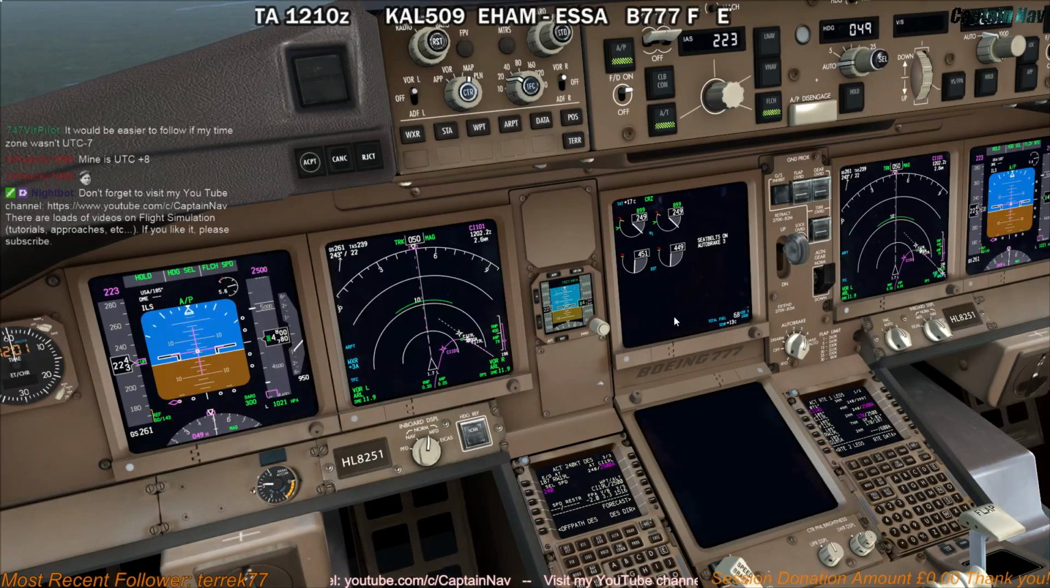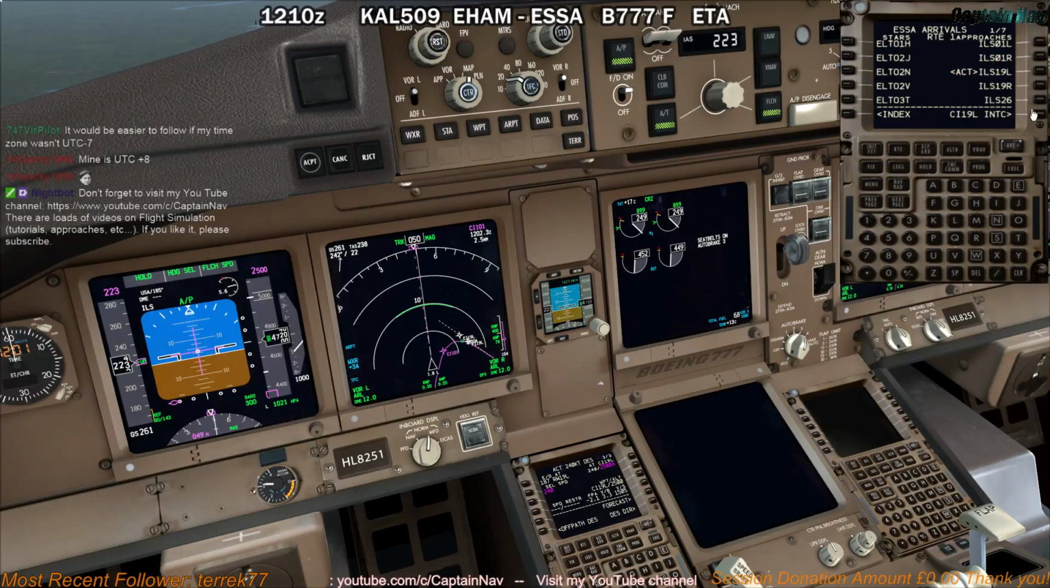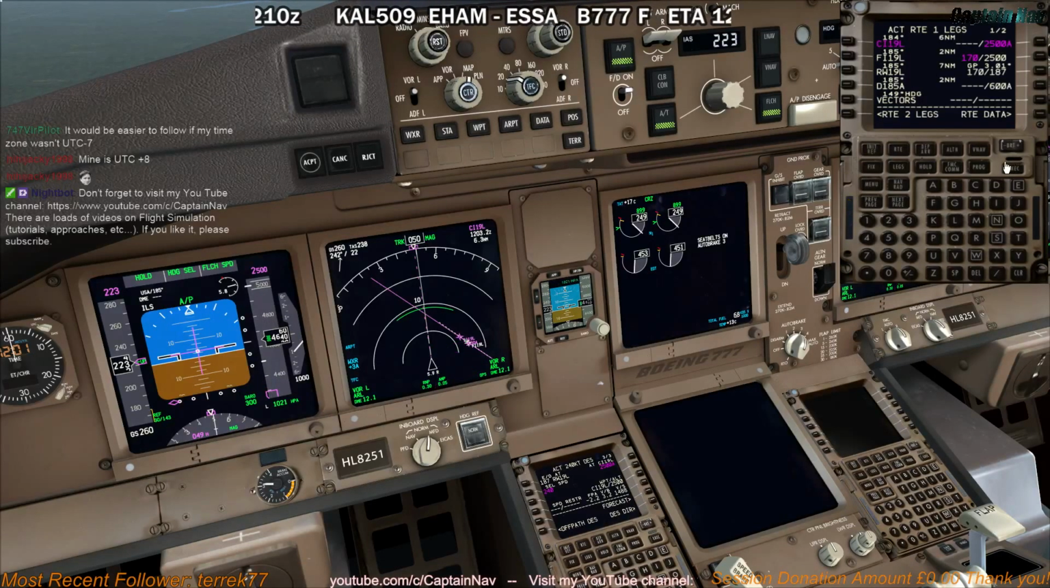So we'll extend the center line from the ILS 19 left, intercept. That's all correct. I will confirm and execute.